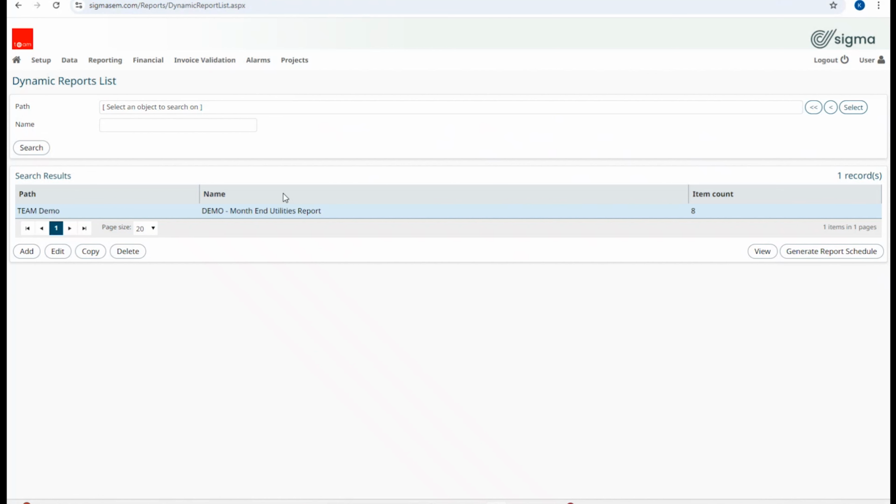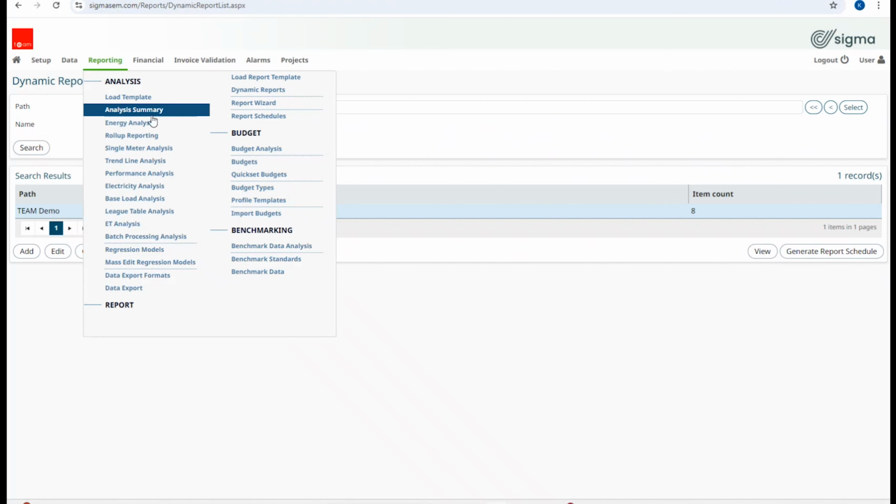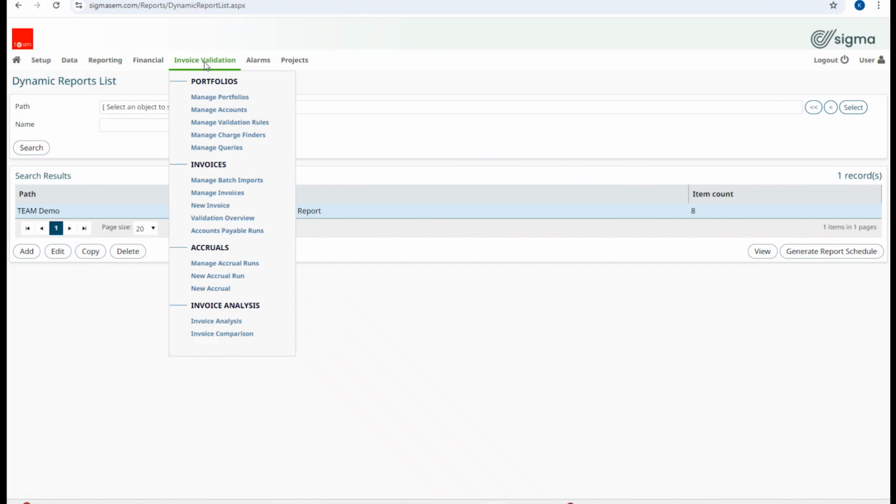There are other types of analysis. So within budgets, there's budget analysis. And within the invoice validation menu, there is invoice analysis.